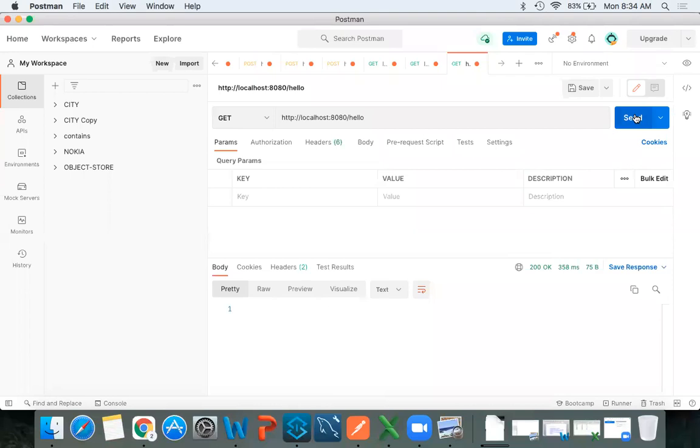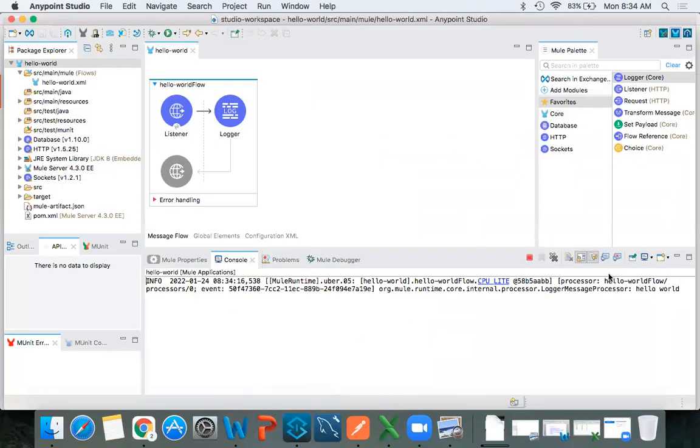I'll go to Postman and I can give a request. If I come back here, you can see it is printing hello world. So whatever you write in the logger, it will print the message in the console. So what is the duty of logger? Logger is used to print the output or message in the console. That is called logger. Okay.